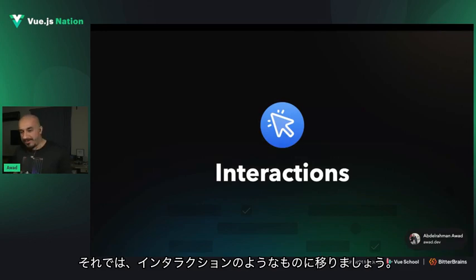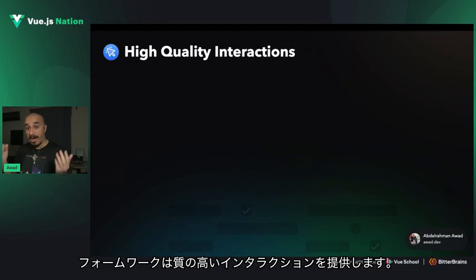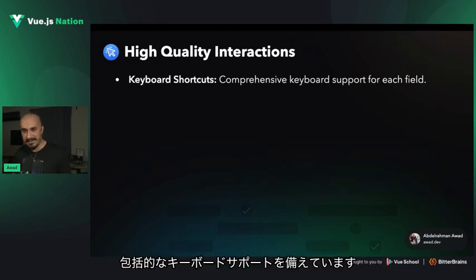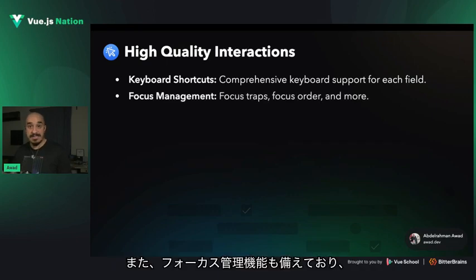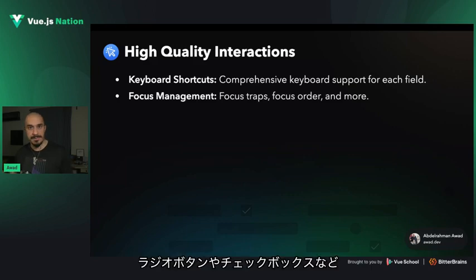So let's move on to something like interactions. Like I said, Formwork gives you high quality interactions only in JavaScript. It doesn't care really about CSS, and it has comprehensive keyboard support for each kind of field. So selects, combo boxes, and all the sorts. It also has focus management for these inputs that need it, like radio buttons and checkboxes, and it follows the ARIA guidelines on how that should happen.